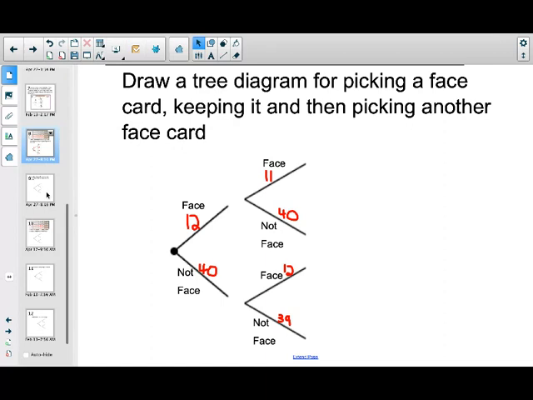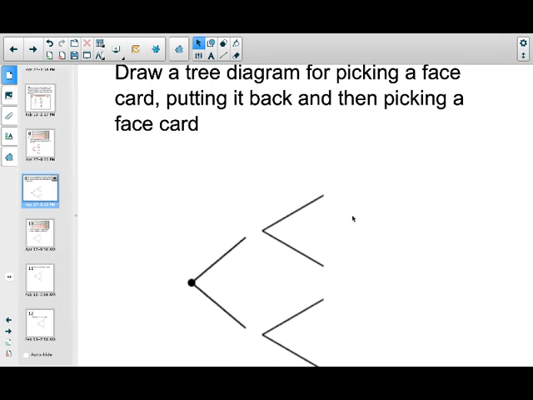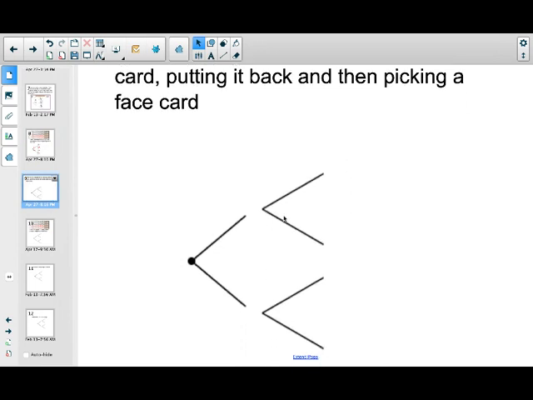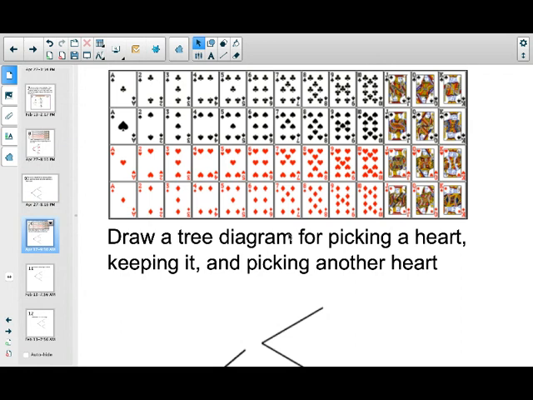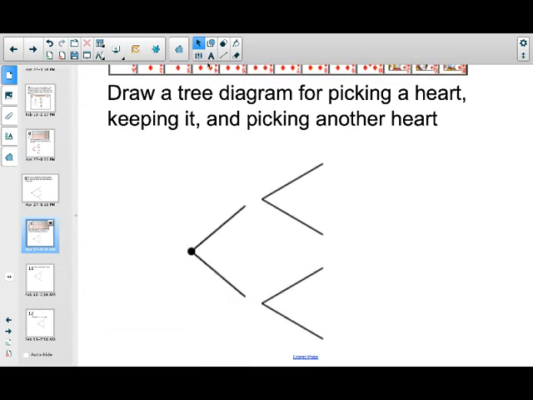So we'll do the next couple. I'm not going to worry about the numbers anymore. We're just going to kind of run through quickly. Can we fill in these tree diagrams? So that one's actually a repeat. So this one says draw a tree diagram for picking a heart and then keeping it and picking another heart.